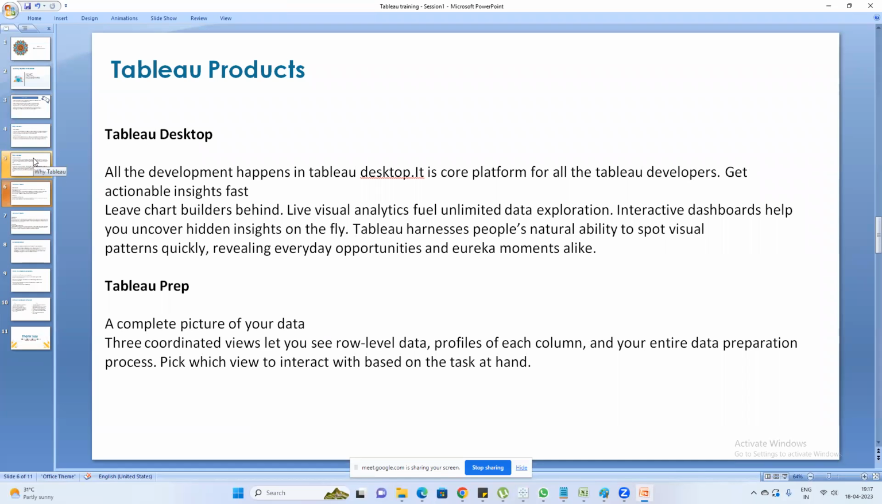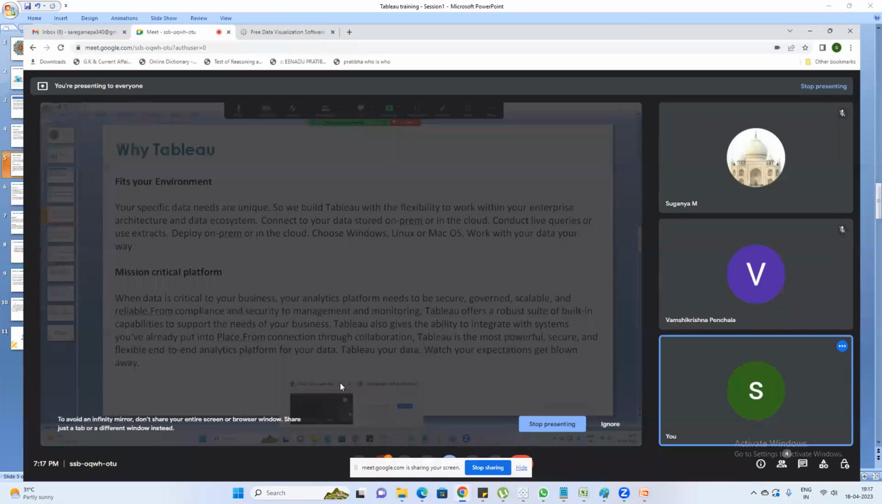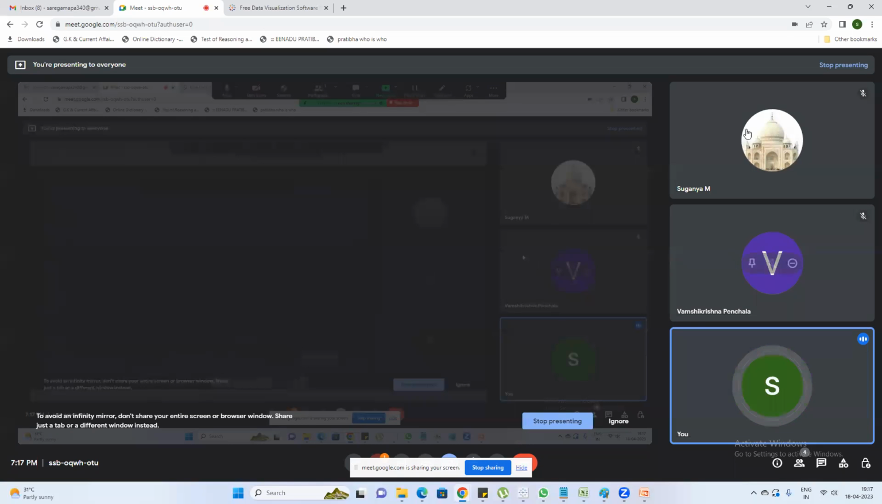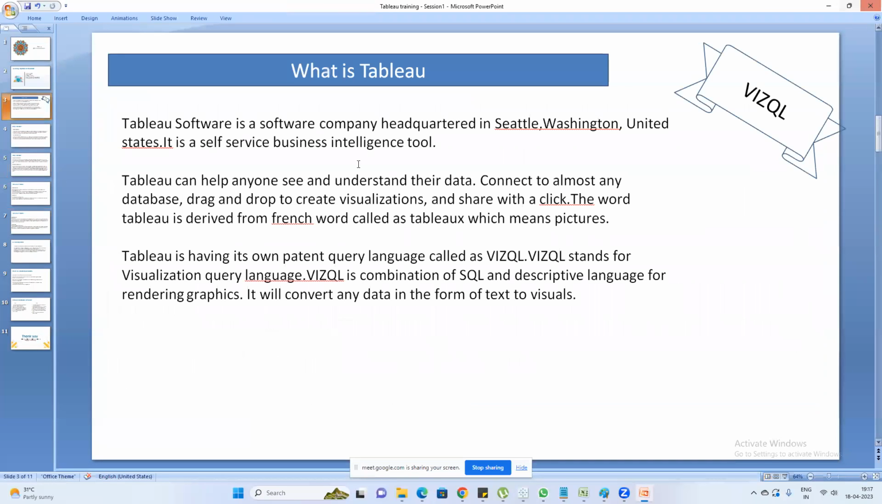Okay. Before going to Tableau products, Suganya, can you answer what is the vSphere? Which converts data to visualization. Yeah, correct.